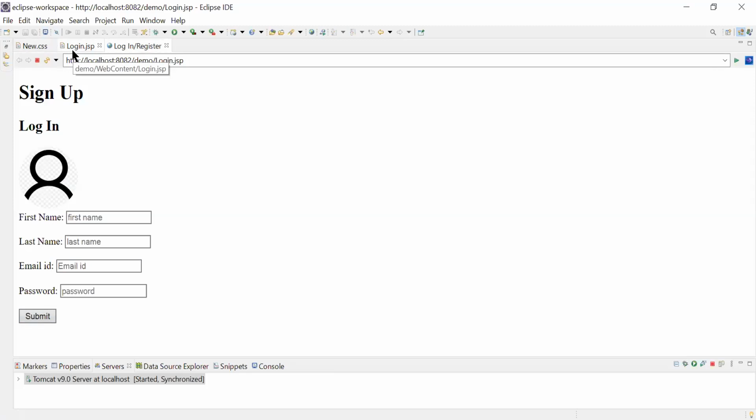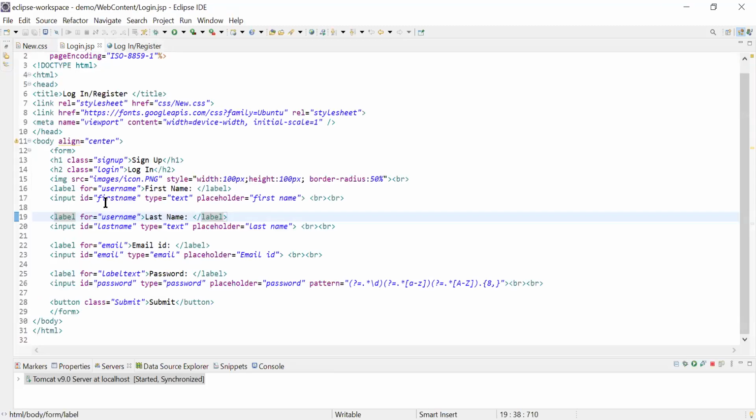Okay, go to the JSP. I've also mentioned align as center in the body and form tag too, and meta viewport also. Okay, wait, Tariq. Yes, ma'am.